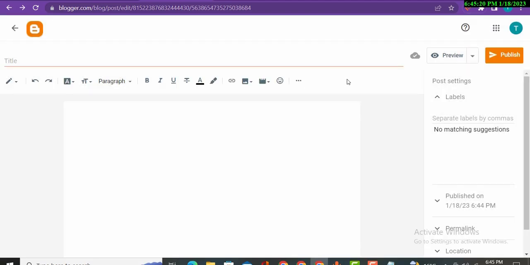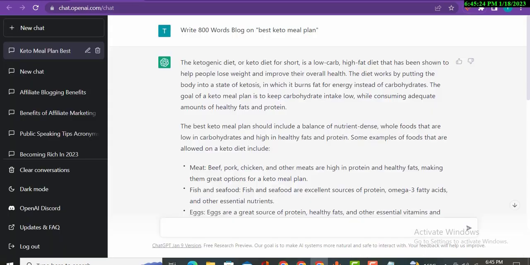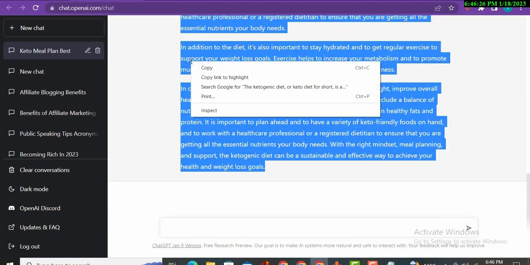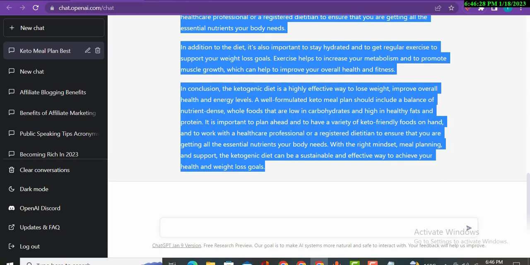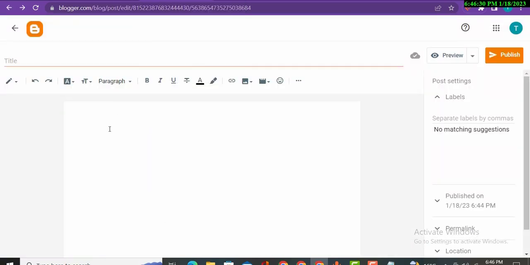And you can even post your image as well, right? So now you can see ChatGPT. We have generated the article from ChatGPT. I will copy the article from here, and then we will paste this article over here, right?